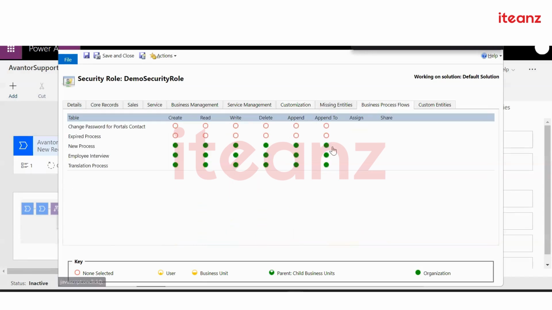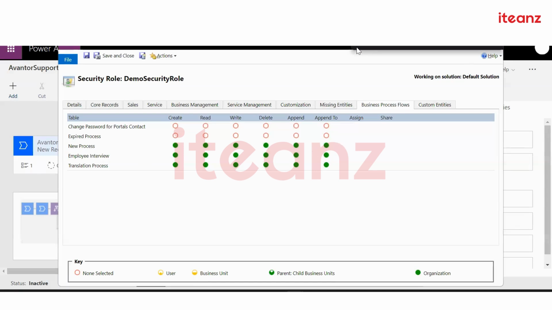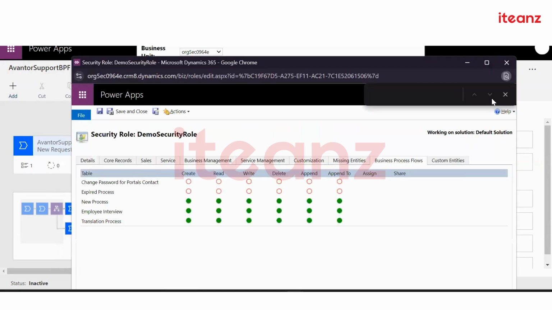Next one, if you are creating a business process flow, then we have to give access through security roles. I have created a business process flow called employee interview. I'm giving the access to the business process. You will see how to create a business process flow later. So this is the place where we'll be giving access to the business process. This is applicable for the entire Power Platform, not limited to Dataverse tables.